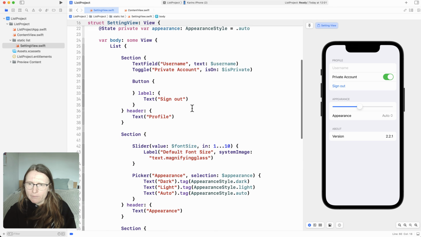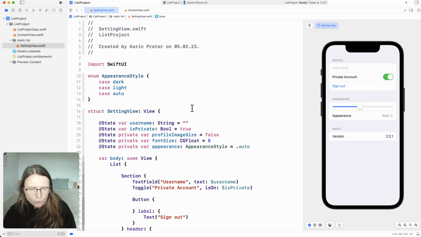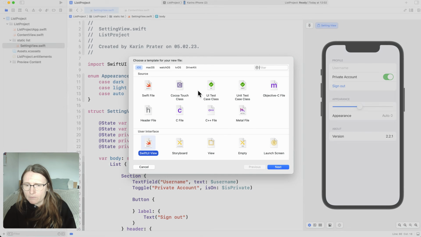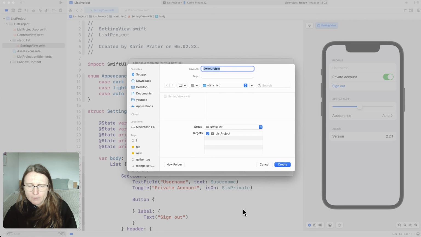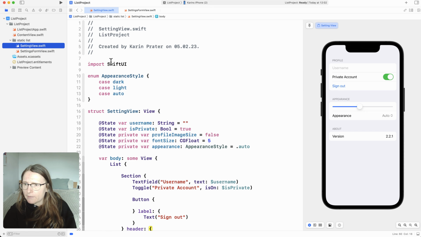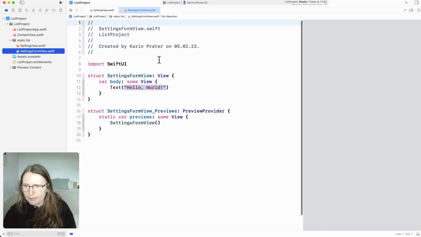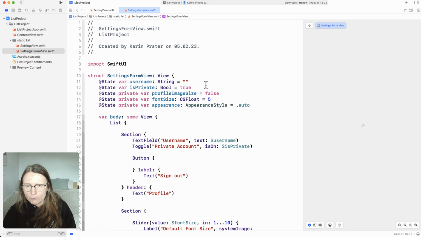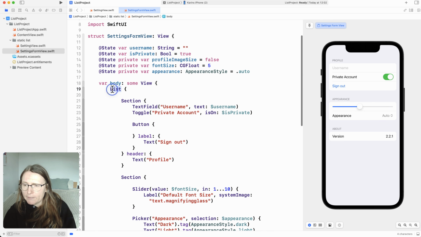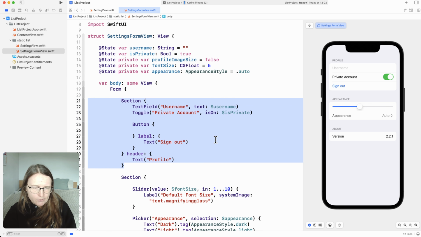And now a list like this is very close to forms. I'm going to add another view that has the same UI elements as this one, but instead of a list, I'm going to use a form. So this is another file here, SwiftUI view, settings form view. And just for simplicity, I'm copying everything. This is a test project, so I'm not trying to be super smart with reusing my code. It's just easier to test everything if I make it actually simpler.